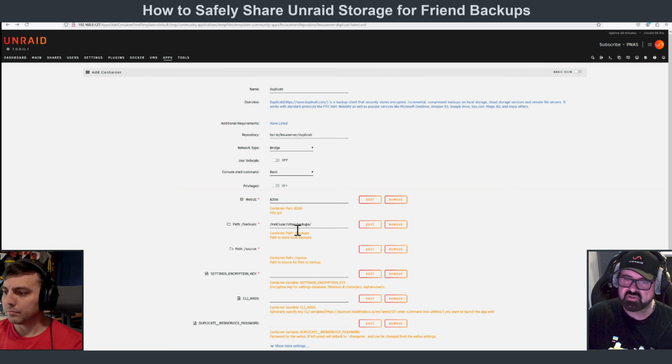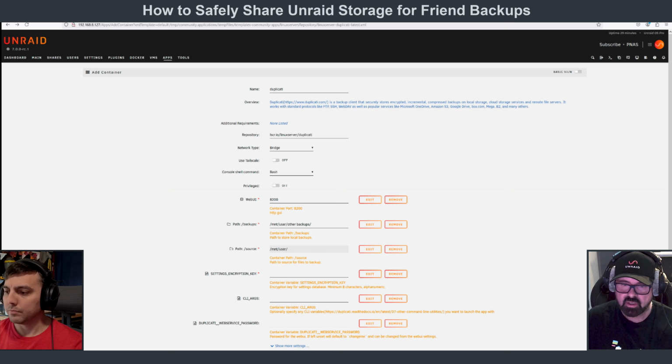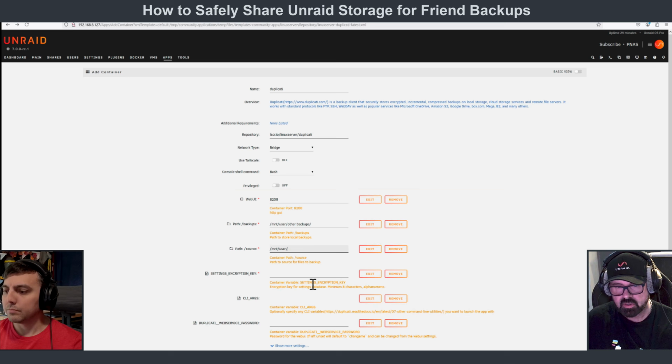How we're going to be using Duplicati, we're not going to be using this at all, but it just needs to be filled in. So the important bit here is the source path. For most people, you'll probably want to set it to /mnt/user. And then from inside of Duplicati, you can choose whatever you want to actually back up.